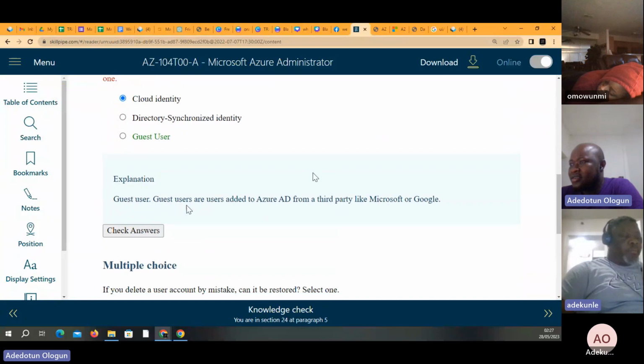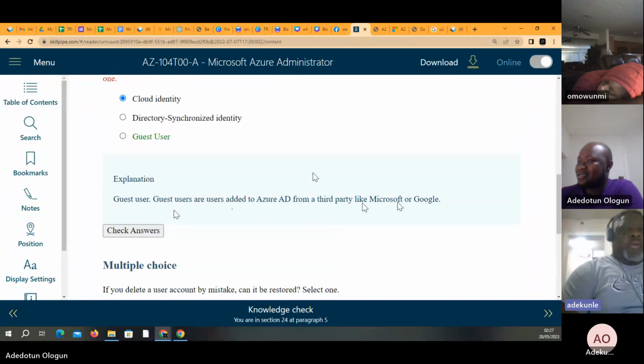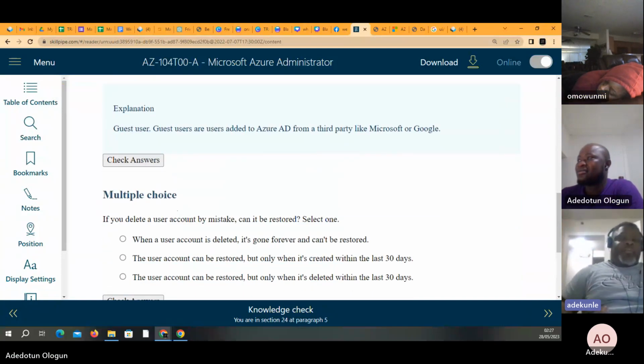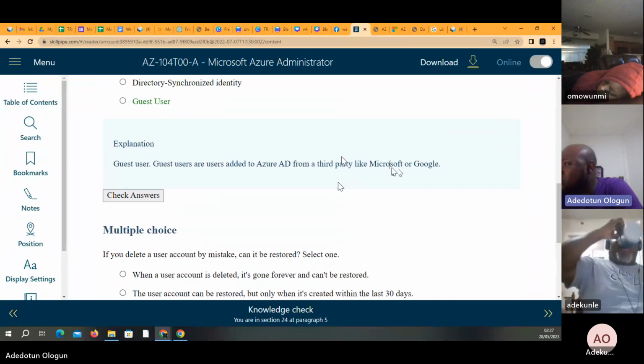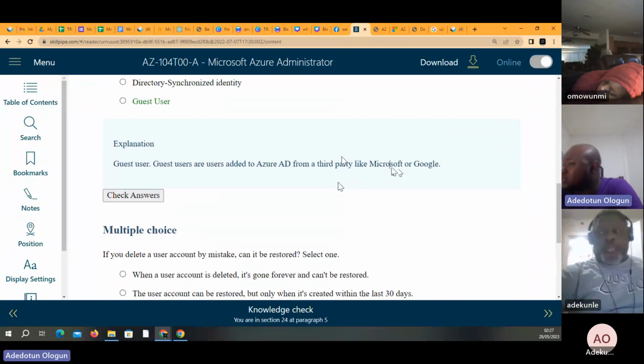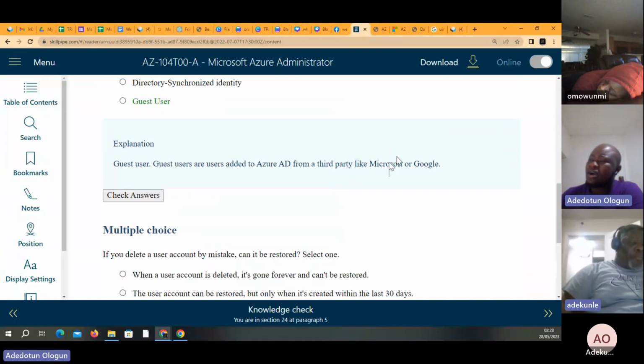Guest user: a user added from a third party, like Microsoft. Third party, so an outside member, not a member of my family, whom I invited. Microsoft has an email client, which is Outlook, your Hotmail, all those things. Google also, Yahoo also. Hotmail is dead though.